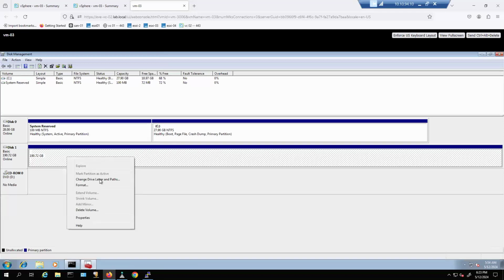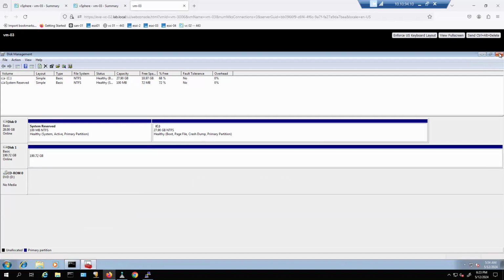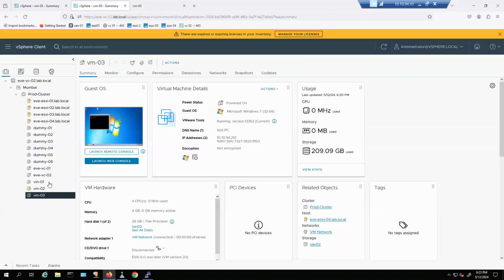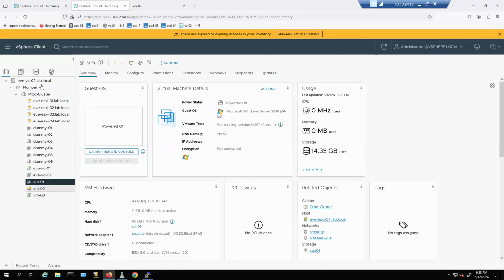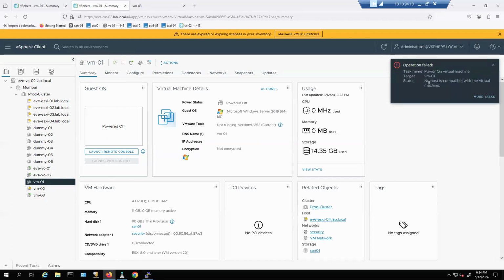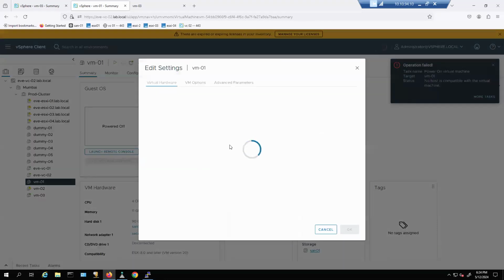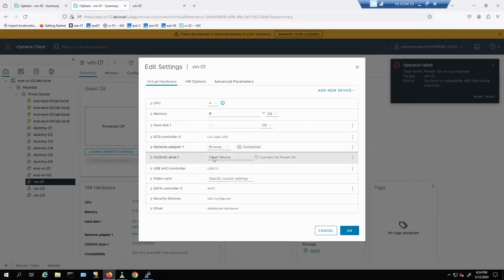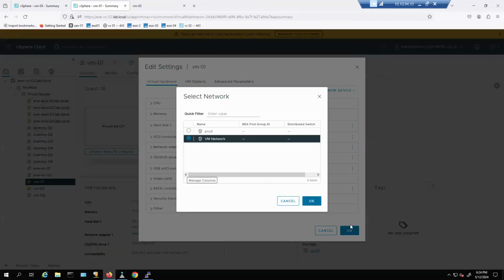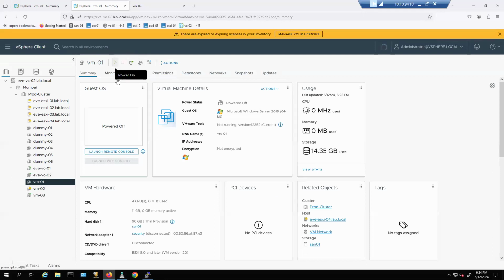Come on, come on. No, no, no. Still giving the problems. Okay, let me try something else over here. I'll power on this machine. No compatible host found. Okay, this is on a different port group. That's the reason. Let me switch it and bring it to a supported port group. Now let me power on the machine. Allow me a minute, please.